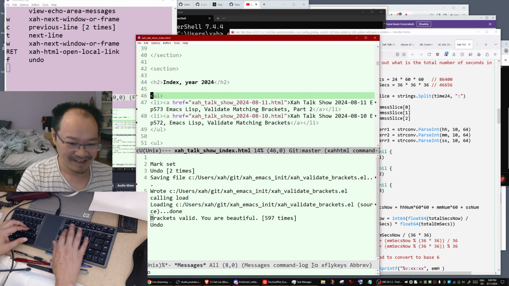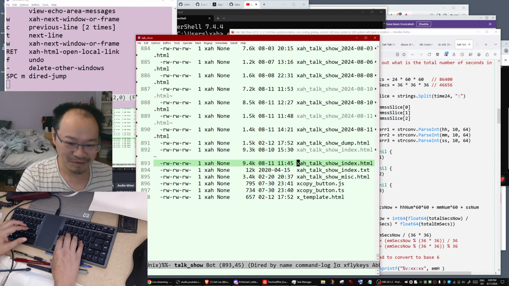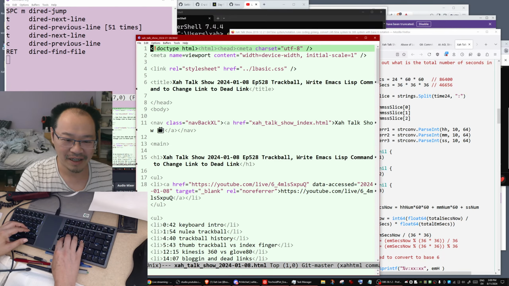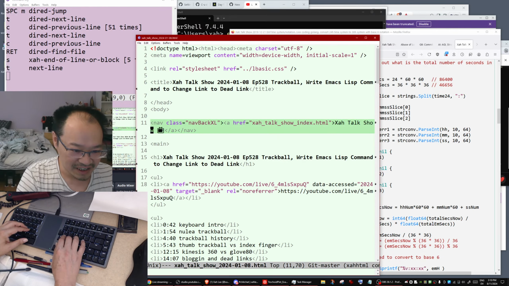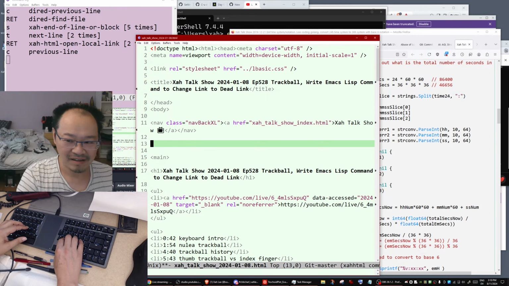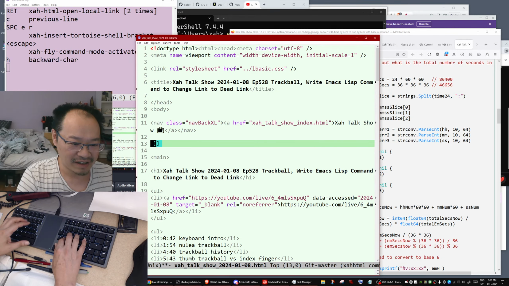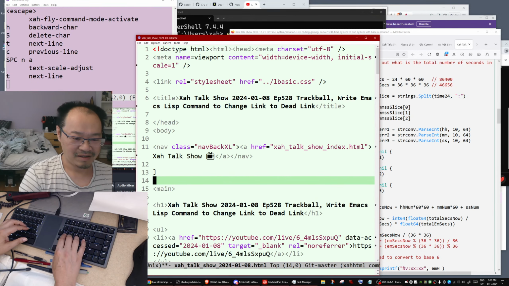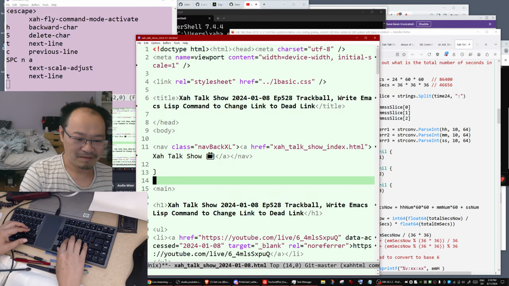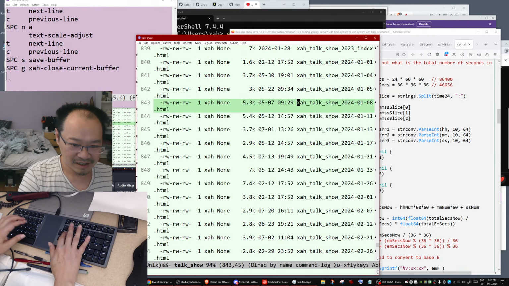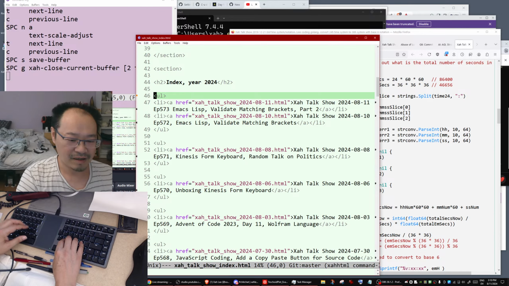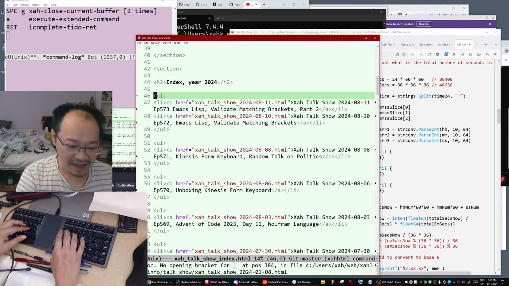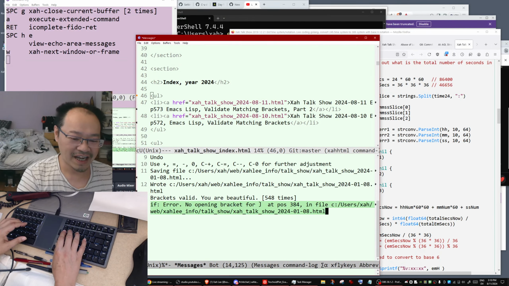Now let's go to one of these files. Let's pick a random file, let's say that one, and let's secretly add a mismatched bracket. Okay, there it is. Secret mismatched bracket. Save it, close it. Now M-x validate-brackets, do it. Error. Fantastic.